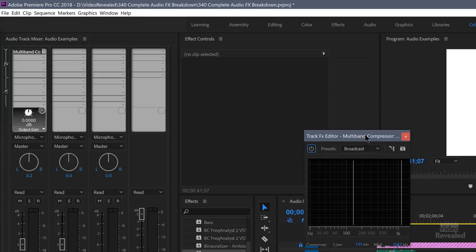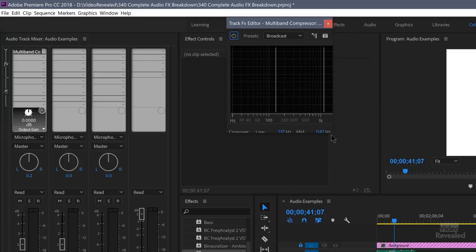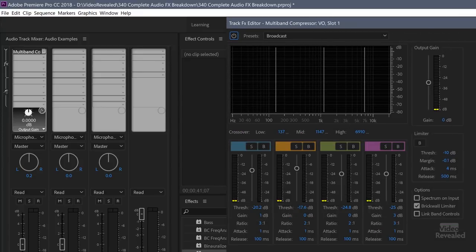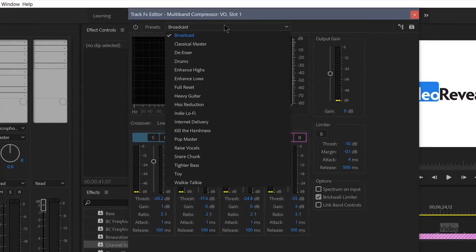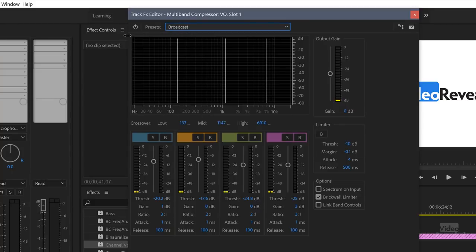This is the one I used to use before I used the Dynamics Processing. And it has a bunch of presets in here, including killing the harshness and internet delivery. Broadcast is the default, and you'll hear a big difference.